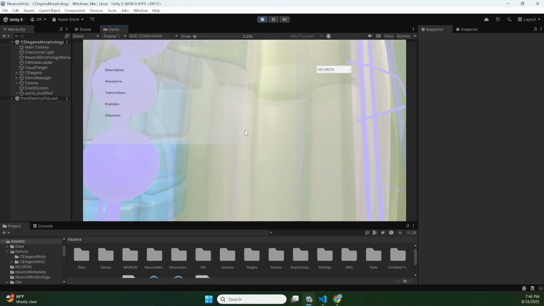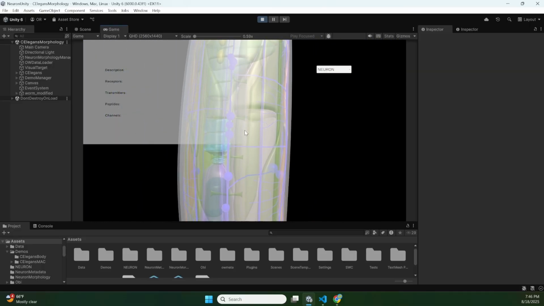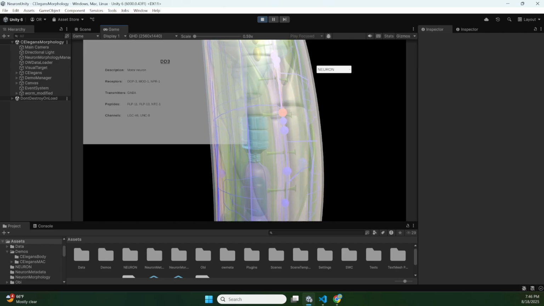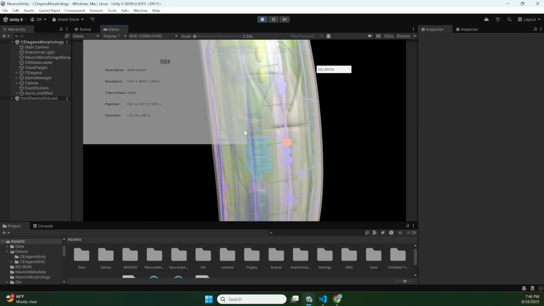And there's going to be a variety of ways to interact with the data. So you can see if I click on a neuron, like this one, you'll get a description, the receptors, transmitters, peptides, and ion channels. There's going to be a lot more work I'm going to do to make this UX a lot more nice.